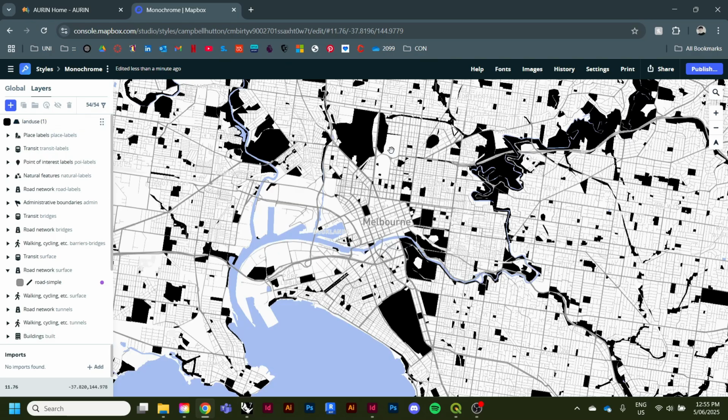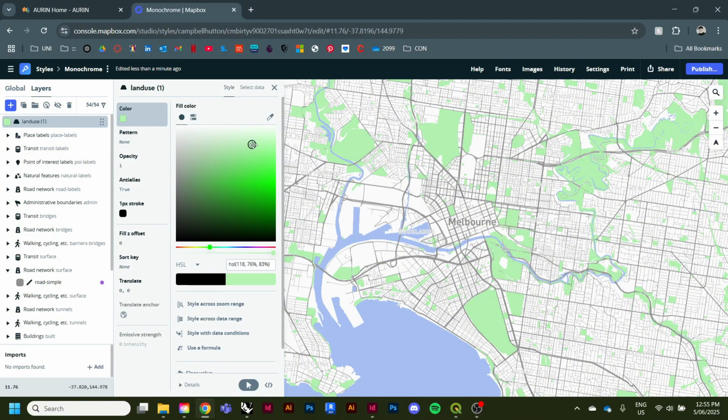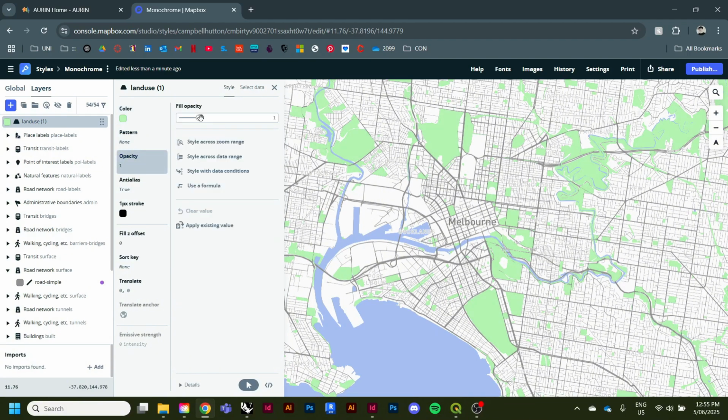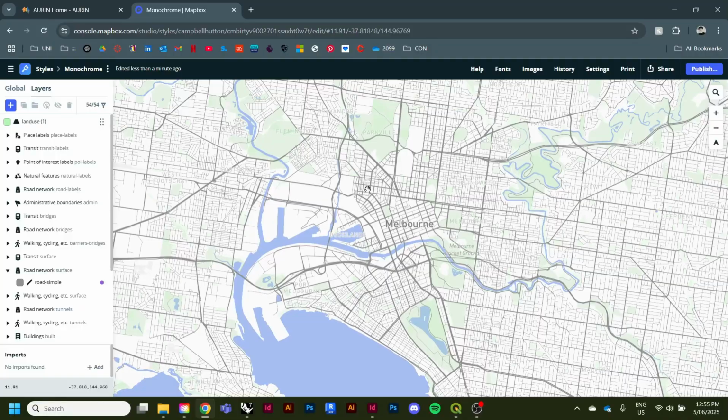Now you can see all our parks have been highlighted in black, but let's say we want those to be green. You can change that color again, and you can even change the opacity if you want to be able to see the other stuff behind it. So there we go, we have some sort of decent base map of Melbourne here.